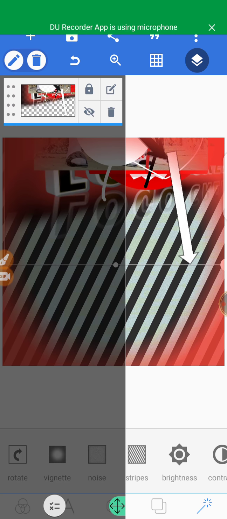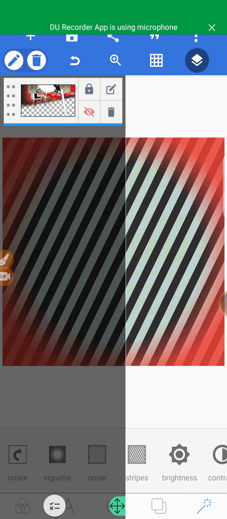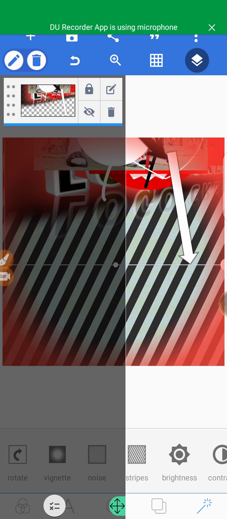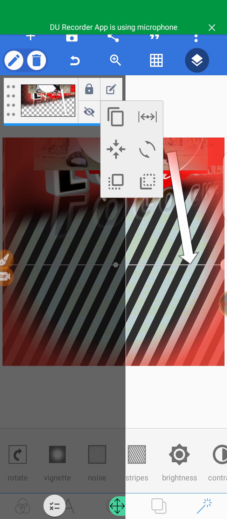So that's all. If you want to make it disappear, just click on this, something that looks like an eye, then it has disappeared. If you want it to appear back, click on it again. If you want to lock it, click here. If you want to unlock it, click on it back. That's what everything works for.